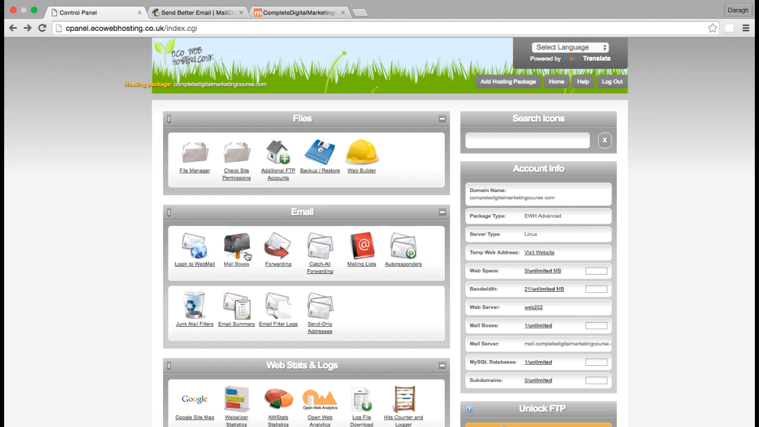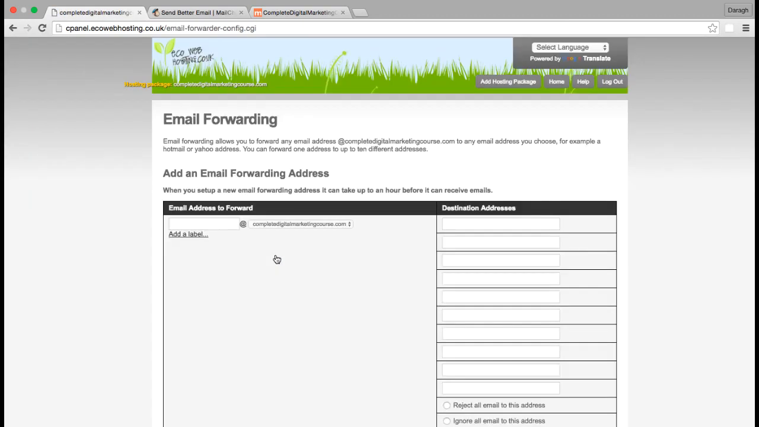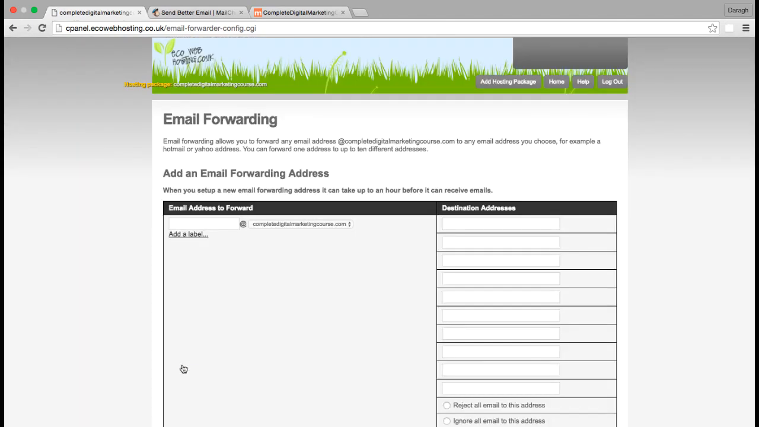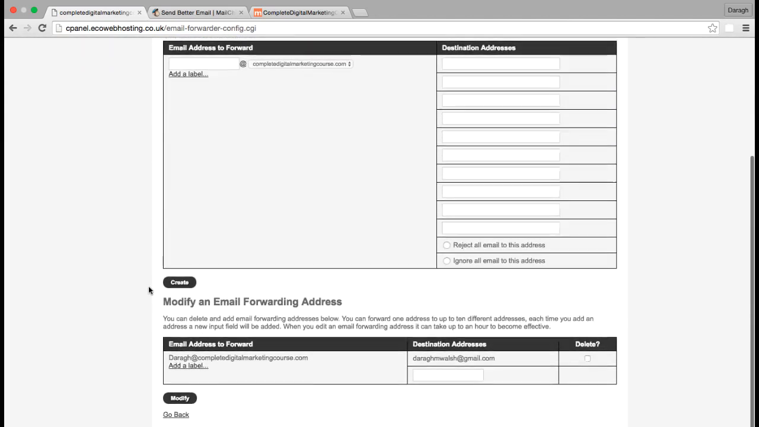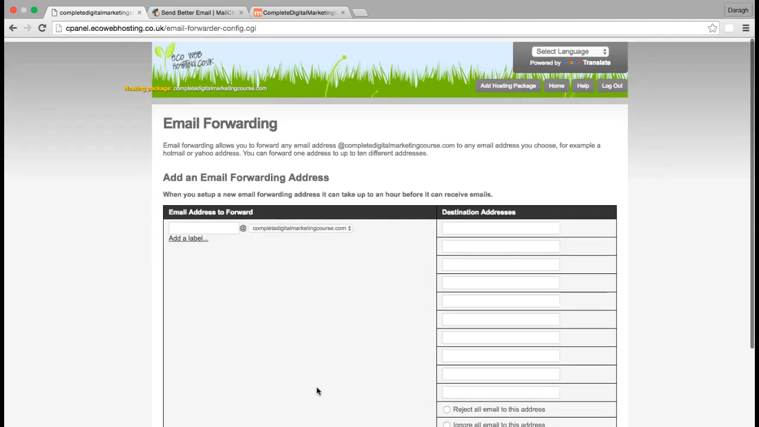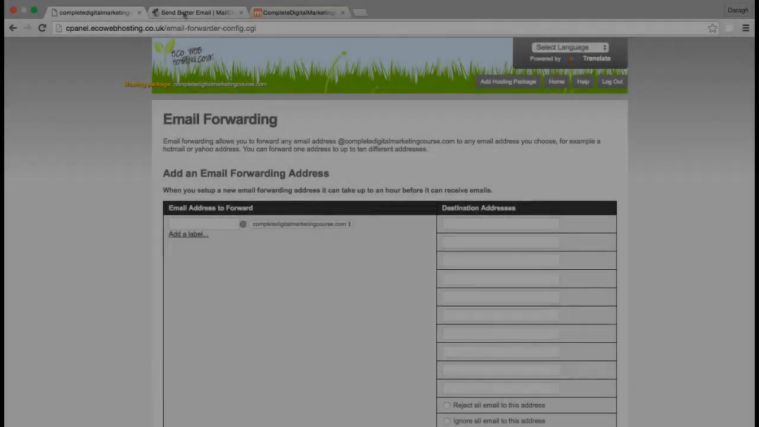Now once that's set up, the next thing I can do is come into forwarding here, and I want to make sure that all those emails are being forwarded to my proper address, the one that I check all the time. So we can see that any emails that come to this address will be forwarded to that address, and that's really what I wanted to do. Alright, so that was the first step.